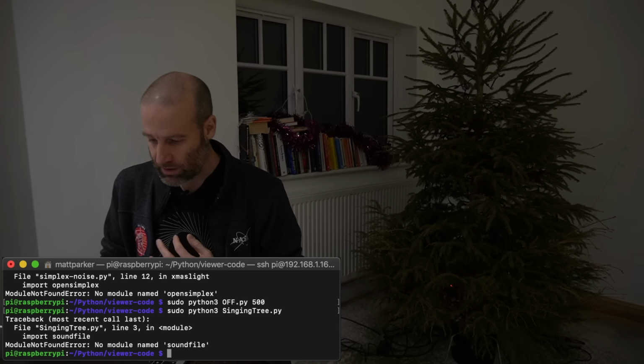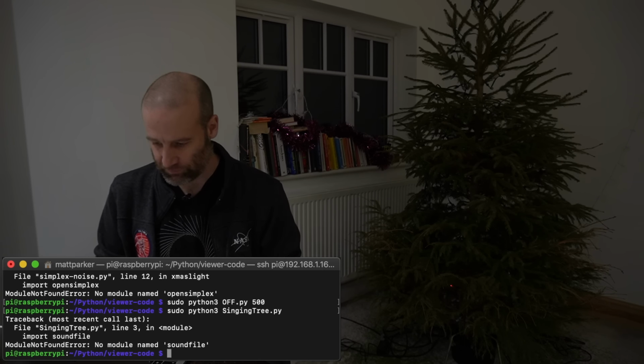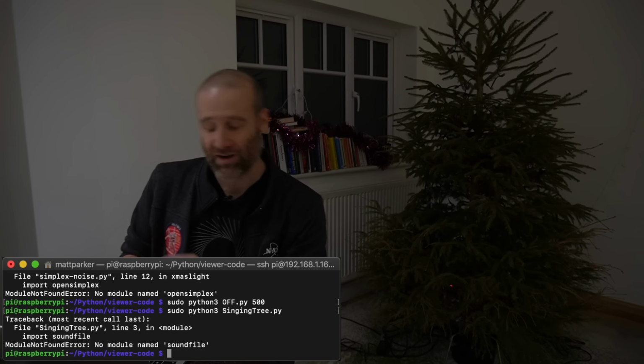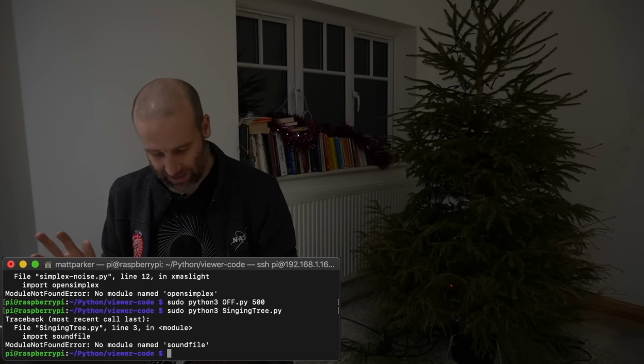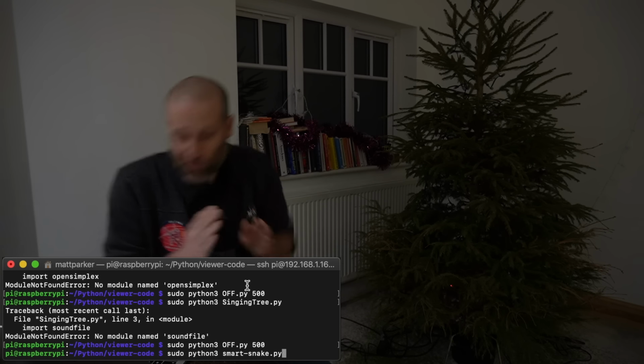Someone has written what I would assume is an equalizer thing for a singing tree, but I've not supplied that. I said no supplementary files. That'd be really cool. Anyway, up next, we've got Smart. Oh, this is the Smart Snake. Oh boy. Okay, here we go.